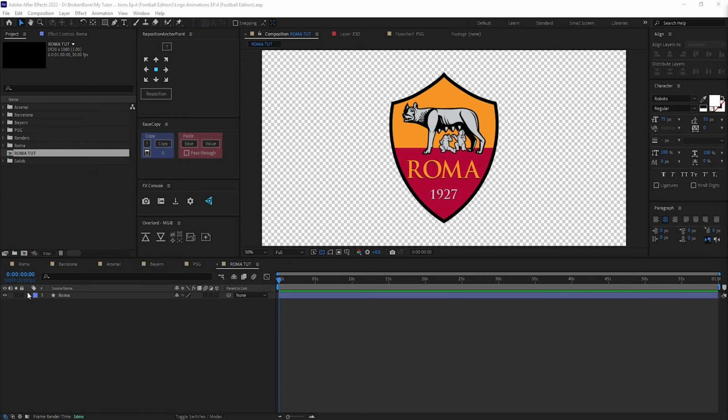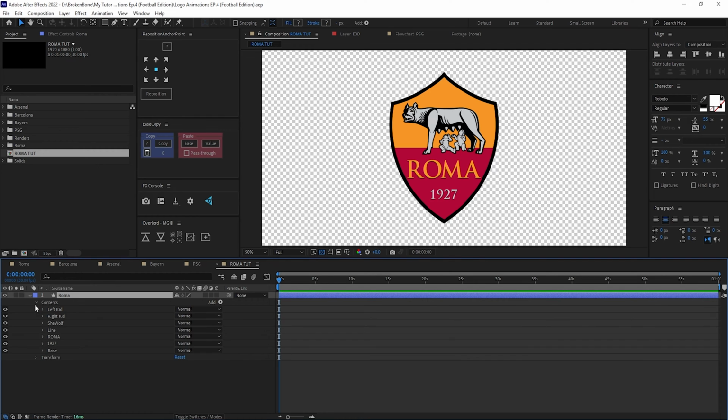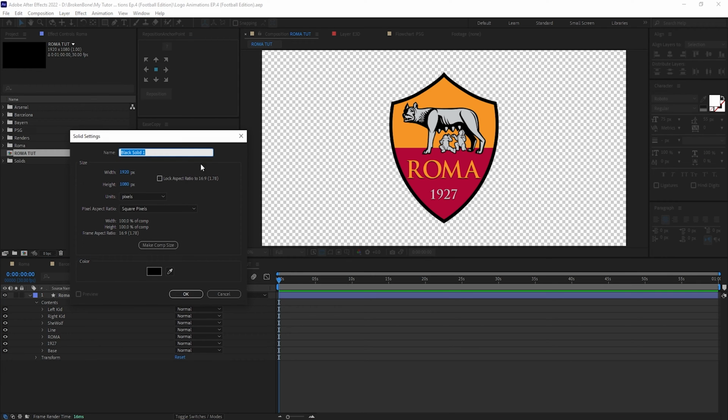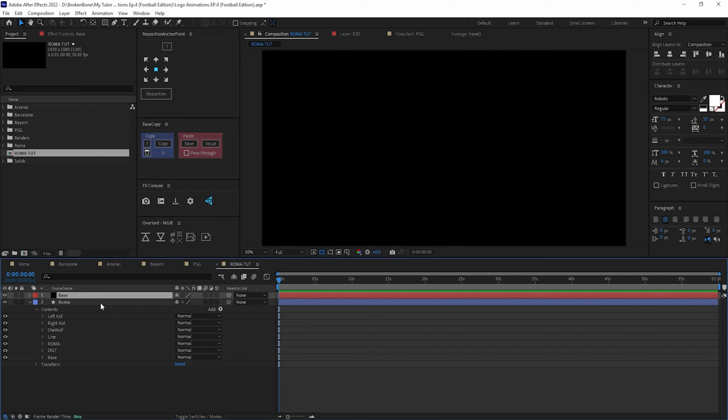What we need to do instead is create new solids and then transfer these mask paths from the shape layer into those solids. So we'll go over to Layer, New Solid, and let's say rename this to Base, and then pick the color from that, just for some visual clarity. The color doesn't really matter in this case. Then we'll select the pen tool by either clicking this icon up here or clicking G on the keyboard, and then just create a random mask.